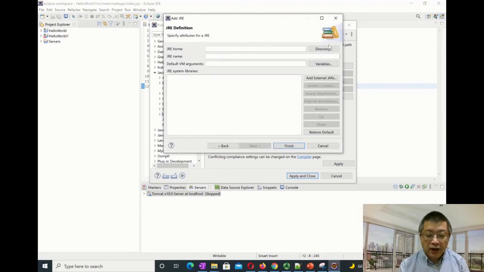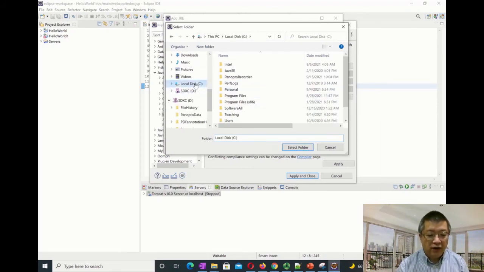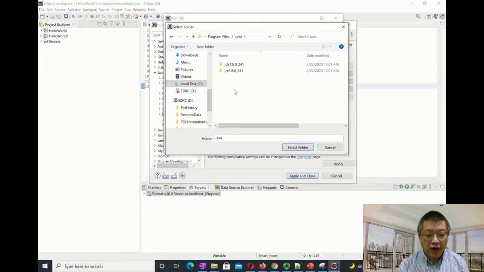Next, in the directory, try to locate your JDK download location, the default location. Here, I just talk about the default location. Most of you select the default location. On the C drive, look at Program Files. Sometimes Program Files (x86). On my machine, it's Program Files. When you see the Java folder, select JDK, don't select JRE.